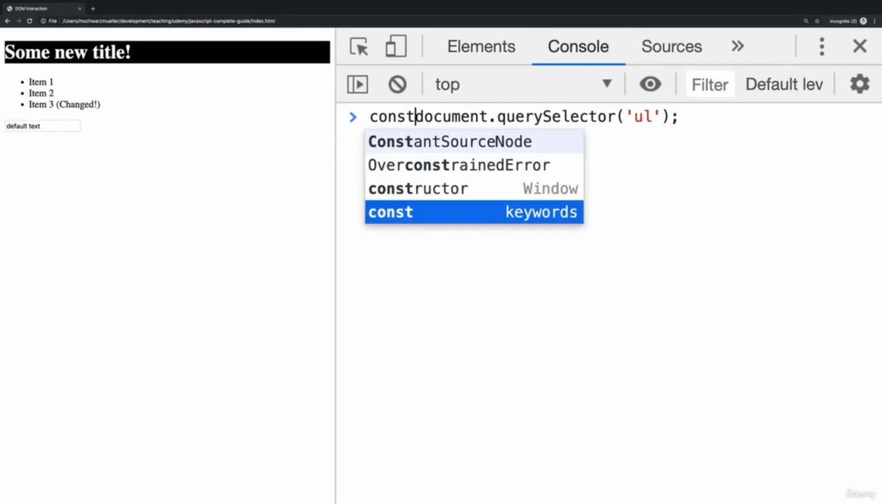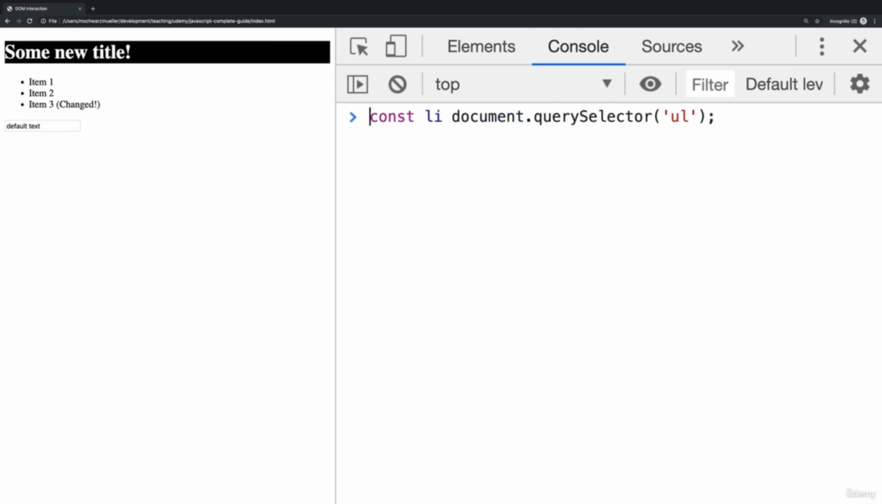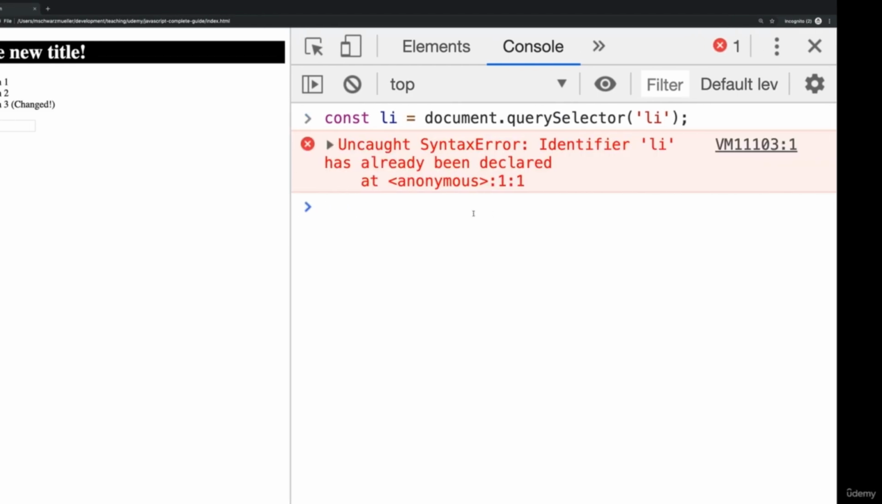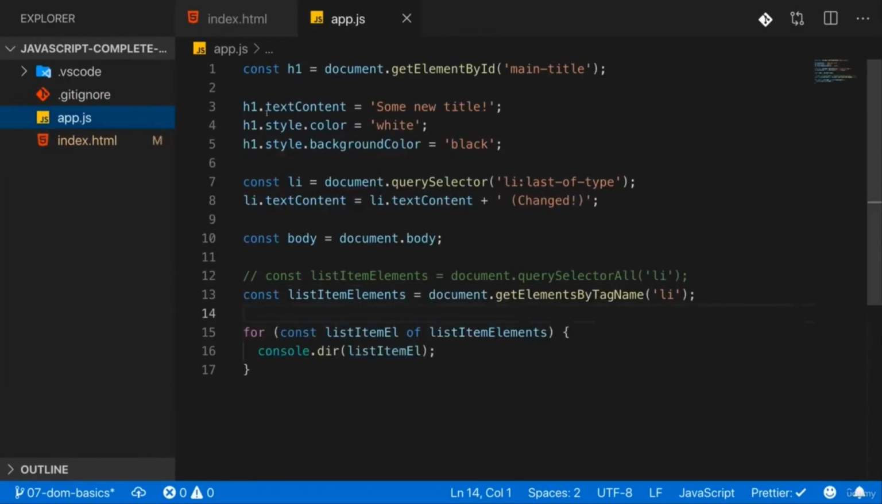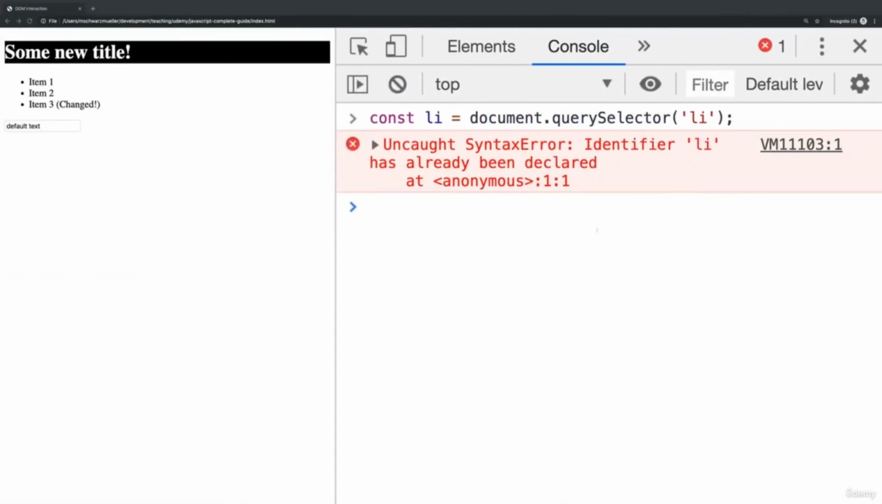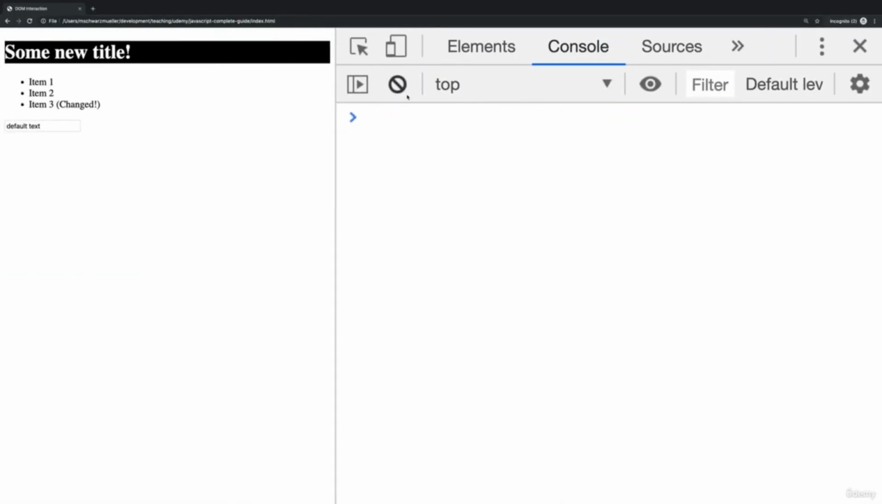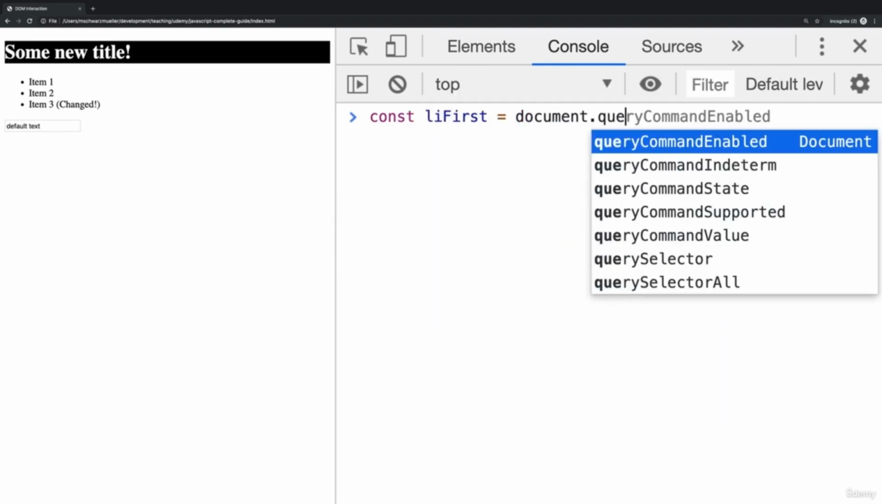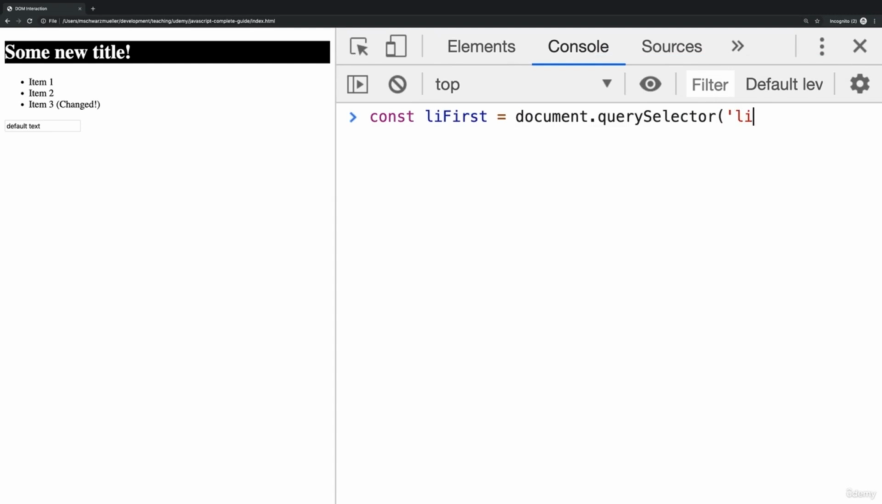So here I get my list item now, and I don't select the unordered list, but instead the first matching list item here. Here we need an equal sign. Oh, and yeah, li is of course already defined here in our script, right? This already gets access to the last list item here actually. So I'll use a different constant name, liFirst, document.querySelector('li'). Of course, we could have also worked with that last one.